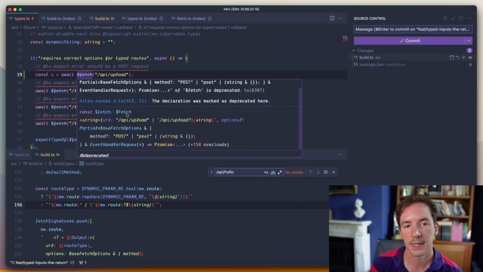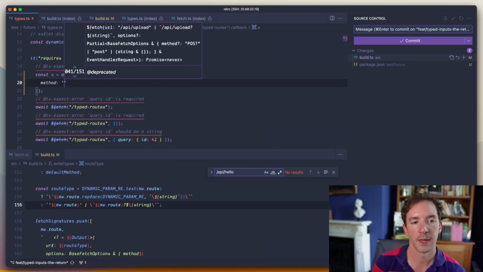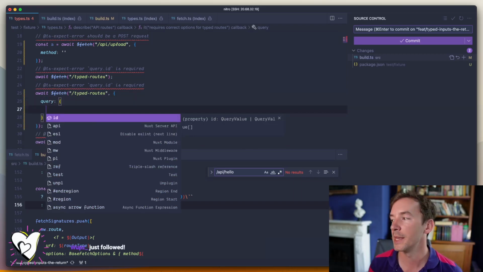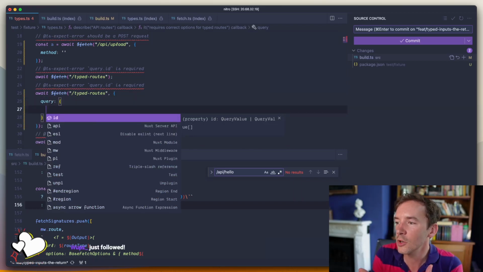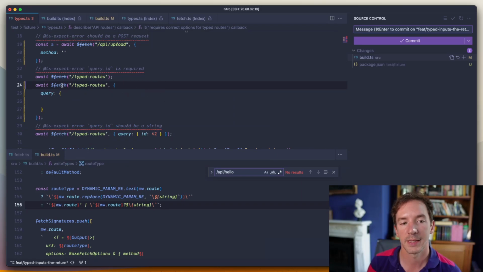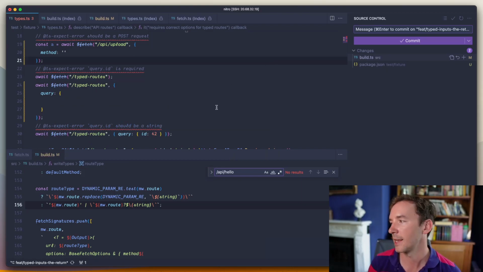The good thing is that it gives you the type support, so the auto-completion. You would be able to do method, and it's going to tell you it has to be a post. Or here, you do query, and it's going to tell you it needs to be an ID. So this is good user experience, but it lies because it's not throwing a type error. It's basically just marking it as deprecated, and we could add some deprecation text which says this is not a valid signature, but you have to provide some options.